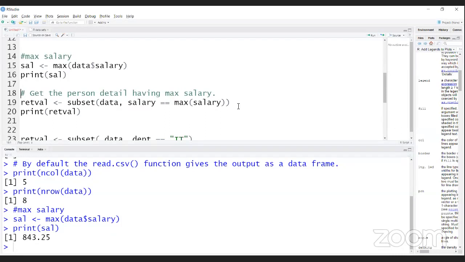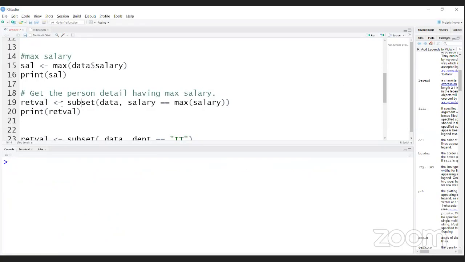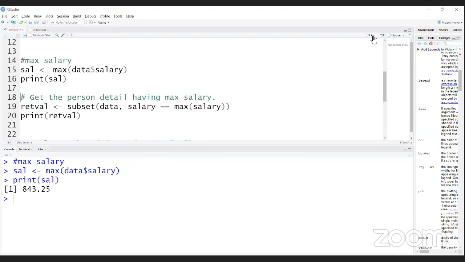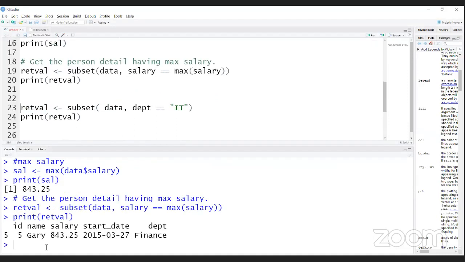Now, when you look at the next line, I'm trying to fetch the details about a person who is getting the maximum salary. So how can I retrieve specific records from my file or from my data frame? You need to use a function called subset and retrieve data from the data frame data. Am I going to retrieve everything? No. Whichever record has the salary equal to the maximum salary, retrieve that alone, store it and print the same. So record number 5 is getting the maximum salary. A person called Gary is getting the highest salary.